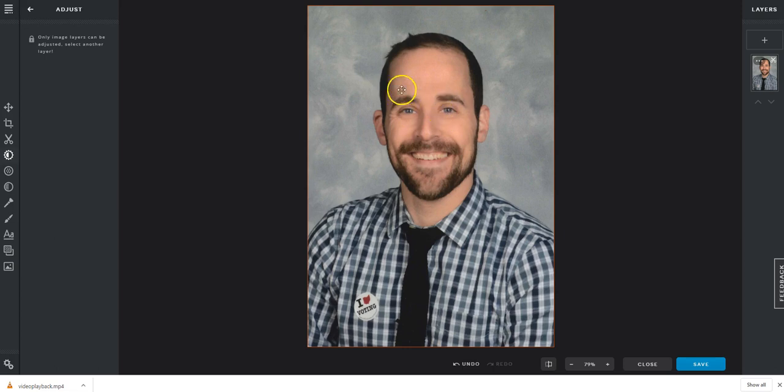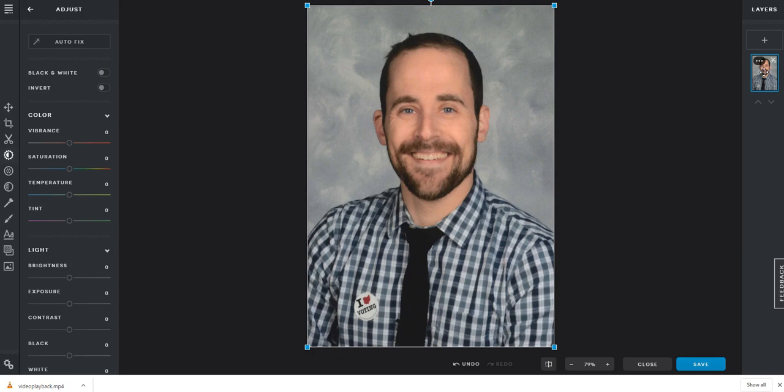On the Adjust tab, we're running into the problem like, oh no, only image layers can be adjusted. Select another layer. Well, that's because, as I mentioned, the layer has to be selected. So I just wanted to show you again how important paying attention to layers is. Granted, in this case it is the only layer, but at the same time, you're not going to be able to do the work that you want to do if you're not inside of a layer.